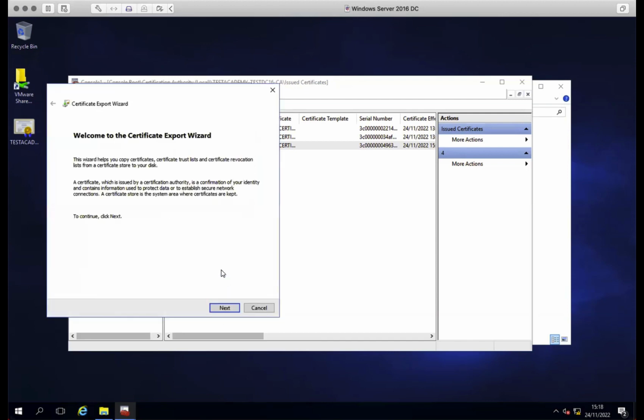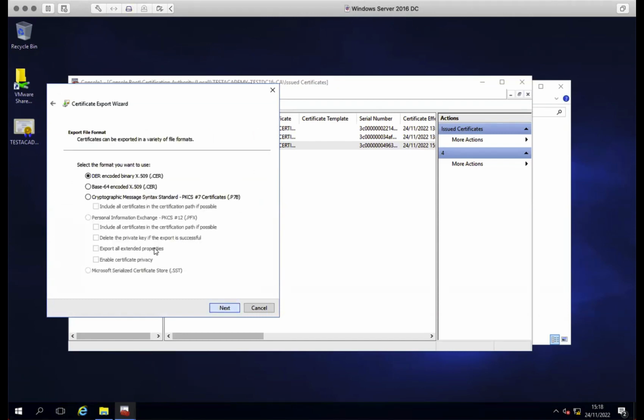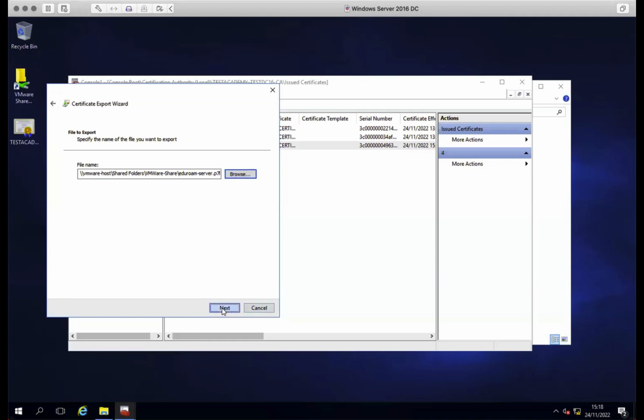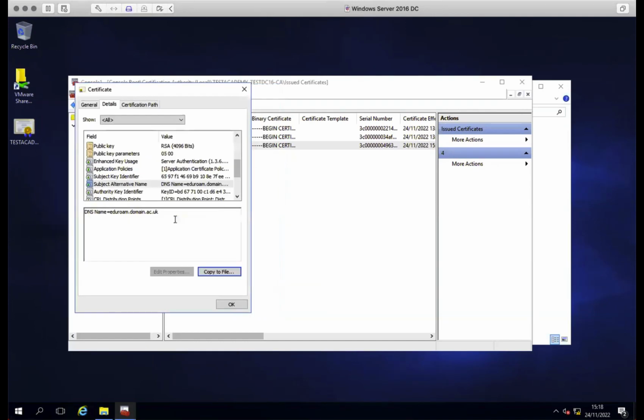So you can click on Copy to File here. You can click on Next. I will choose the cryptographic message syntax standard option and tick the option Include All Certificates, because it'll include the root certificate of the certificate authority, in case you don't have it. And then we browse to the new share where we put it. We call it eduroam server.p7b, I believe. And we click on Save. We click Next, we click Finish, and it has exported the certificate for us.